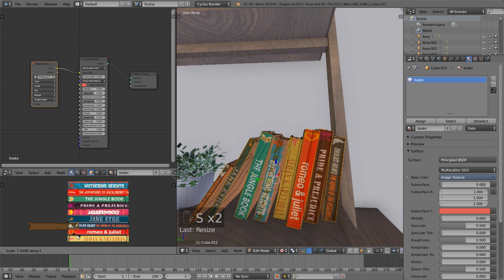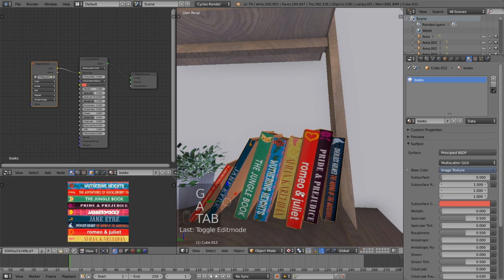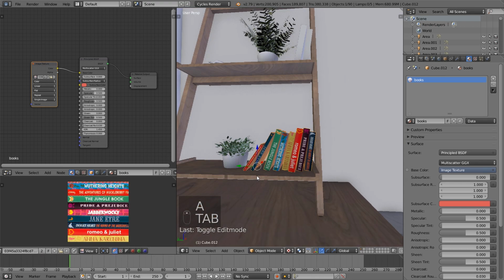Let's put Huckleberry Finn in there. So we'll drop it up there and scale it right about so. Okay, so that is the basics for your bookends.